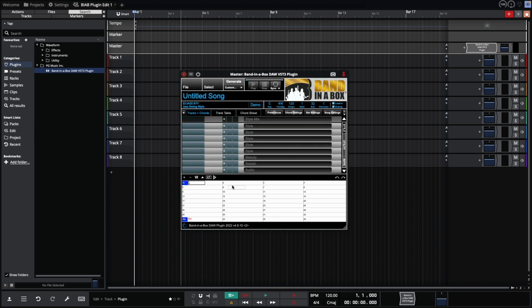If you're starting a song from scratch, you'll see here that the chord chart and the tracks are empty. So let's go ahead and type in a few chords.